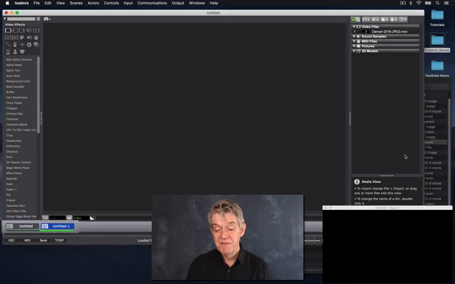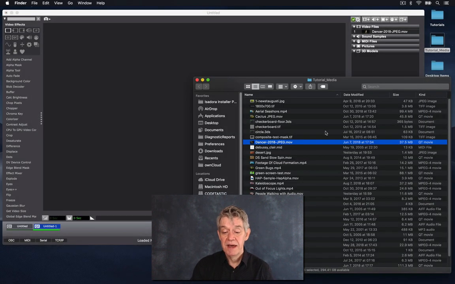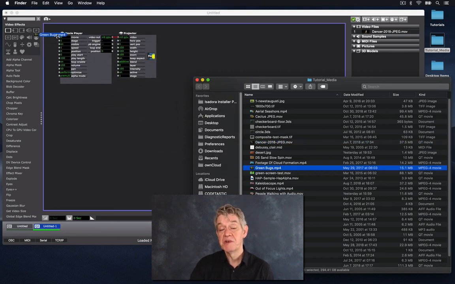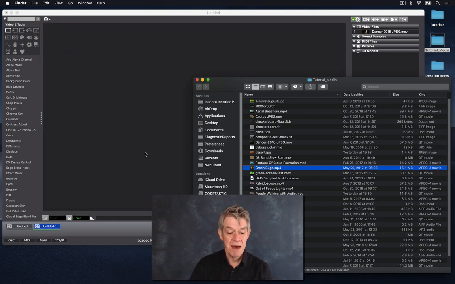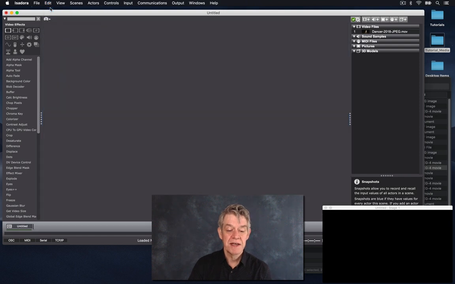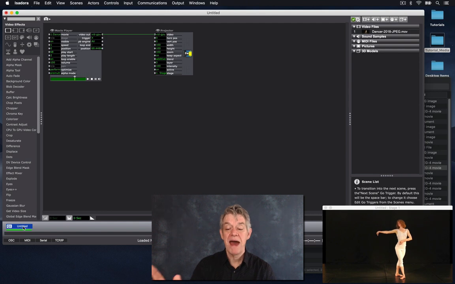So if I wanted to bring in another clip, I could do what I did before. I could take a clip, drag it in, we'd see the movie player and projector, and I would leave it there. But I'm actually not going to do that. I'm going to take that back, and in fact, I'm going to undo inserting the scene. I want to show you a different way of doing it. So let's get back to where we were.